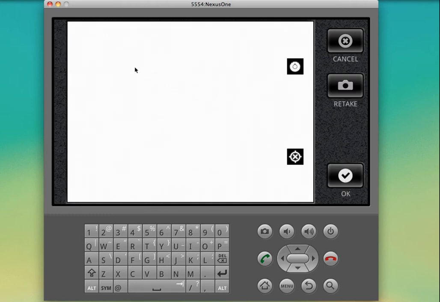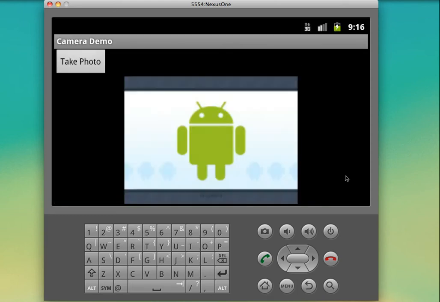Now it looks like nothing actually happened on here. And again, this is just the way the emulator is going to work. But then when I tap OK, it's going to take us back to our application. And this is our simulated image that it took a picture of. So we have our little Android guy.